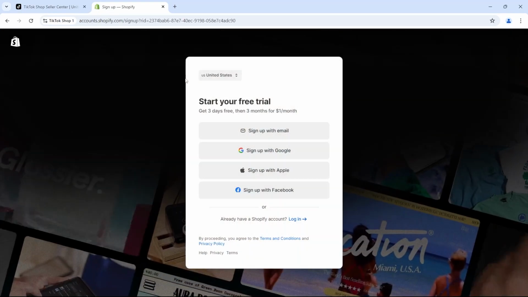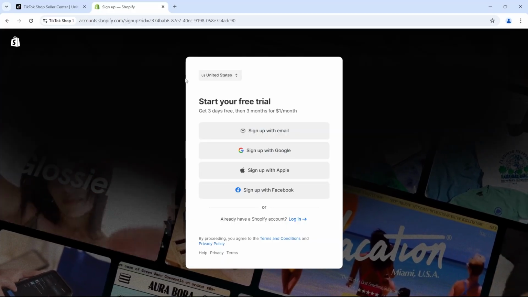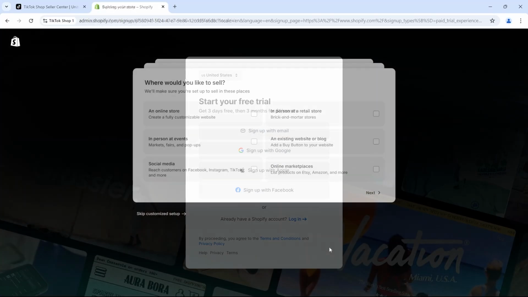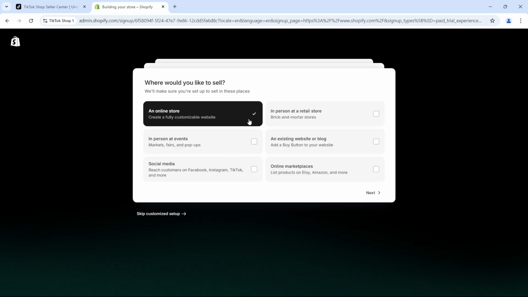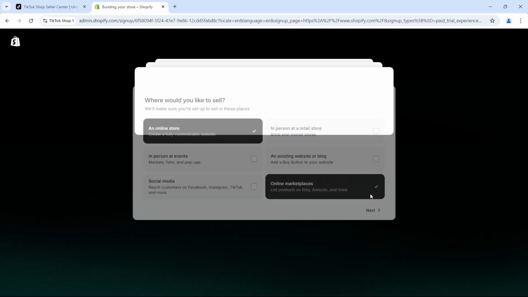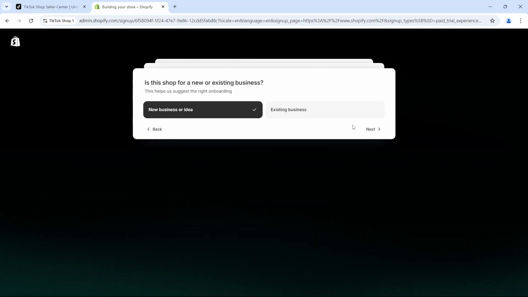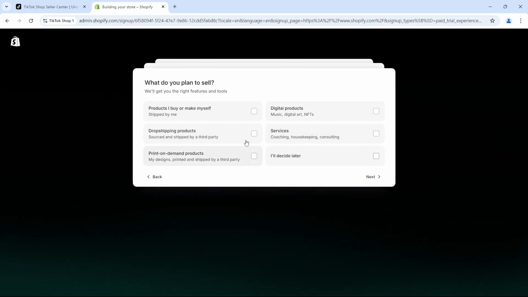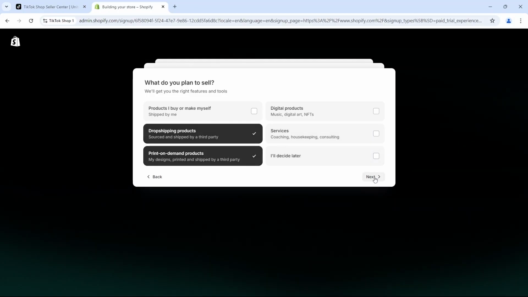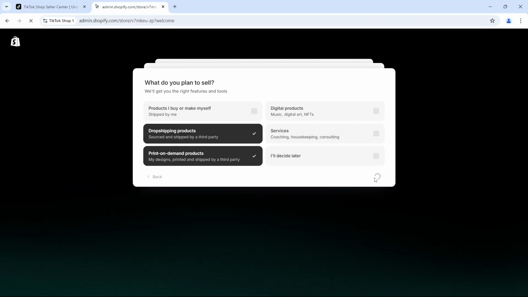You can choose to register with email, Google, Apple, or Facebook. Shopify will ask you a few questions about your business type, e.g., selling clothes, electronics, handmade items, etc., the products you plan to sell, your expected monthly sales, and whether you're already selling anywhere. Just answer these questions as usual.